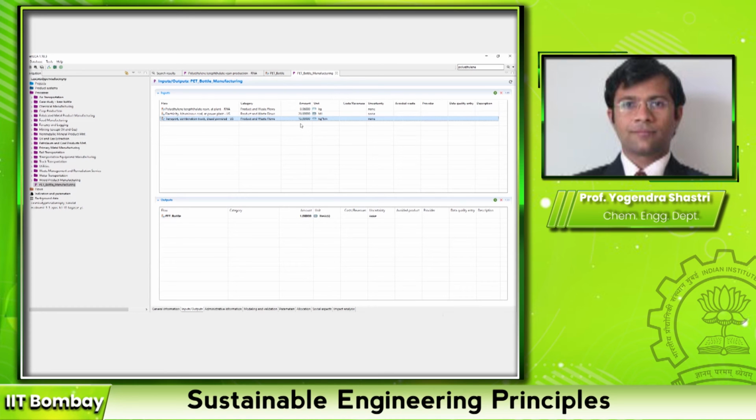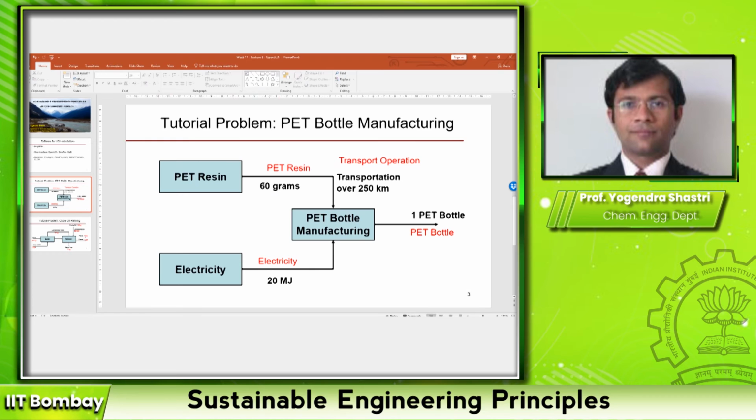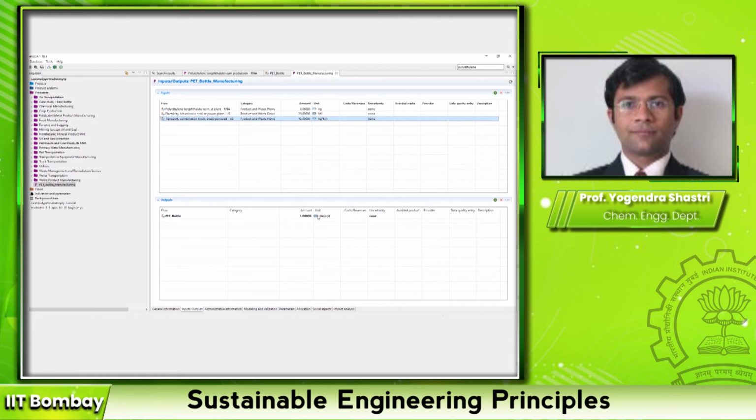Okay, so now actually we have given all the information. Whatever the problem definition told us, that you have a bottle manufacturing facility which uses PET resin, 60 grams, 20 megajoules of electricity, resin transported over 250 kilometers, and gives you one bottle. All this information is now captured in these input-output tables. So we are done now. As far as the process creation is concerned, we have created the process.